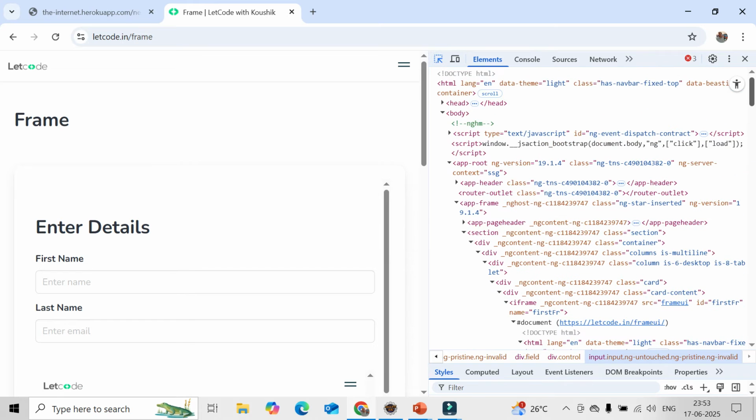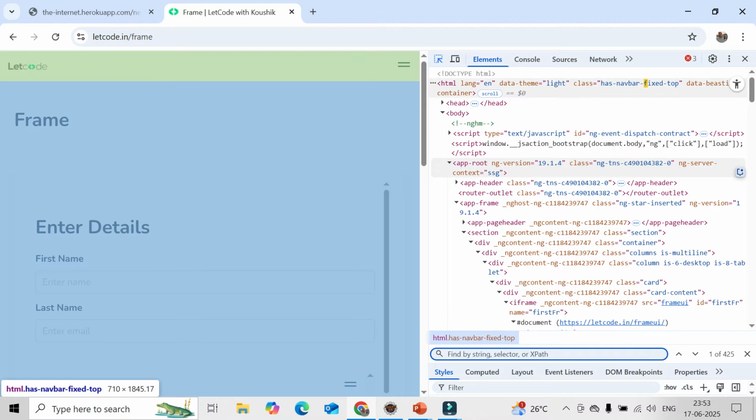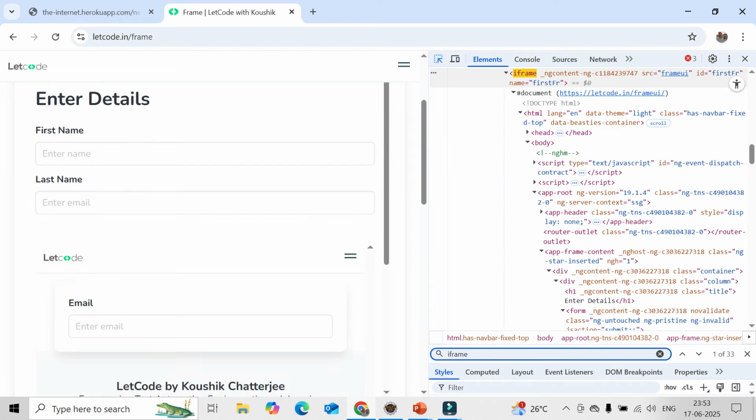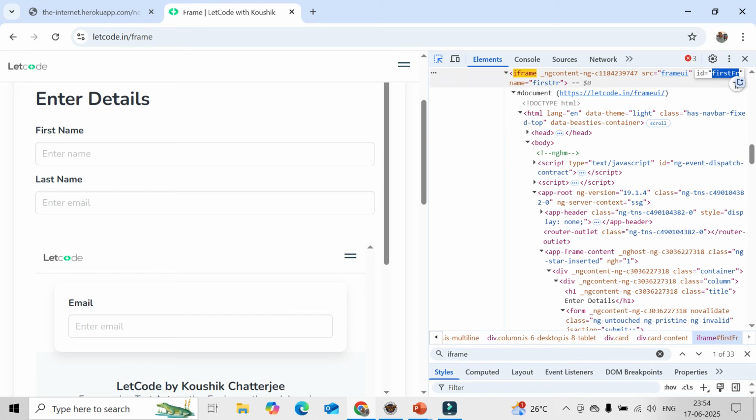If you go to the top, you could see, if you press Ctrl F, type iframe, here iframe is available, right? The whole iframe section is getting highlighted. So here iframe is available instead of frame. Now this is the src's frame ui, and the iframe id is the first frame. Iframe id and name are also available, first frame. So with the help of this particular name, I can try to interact with the outer frame first.